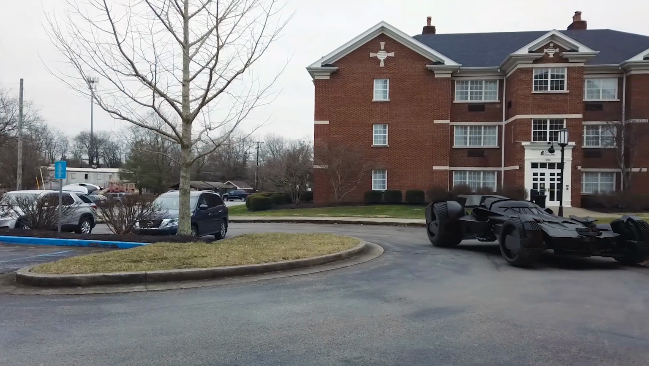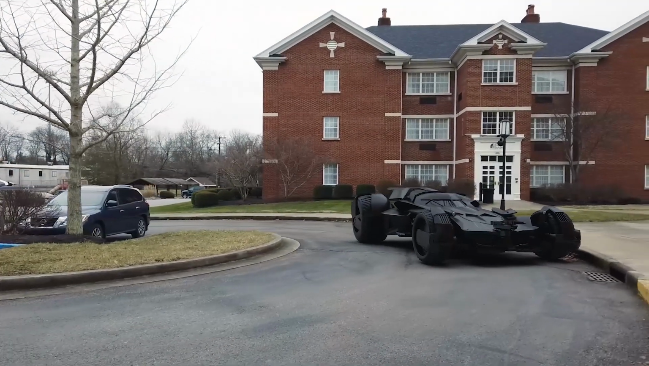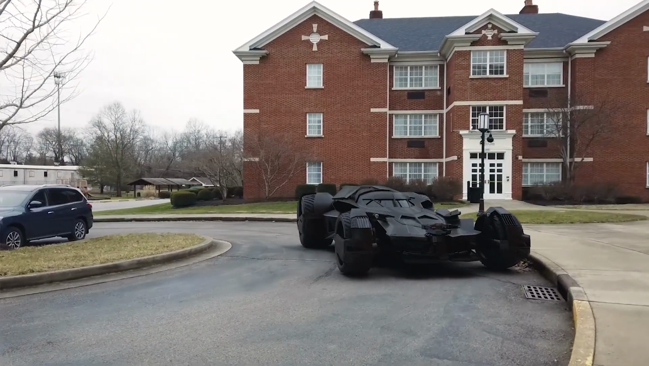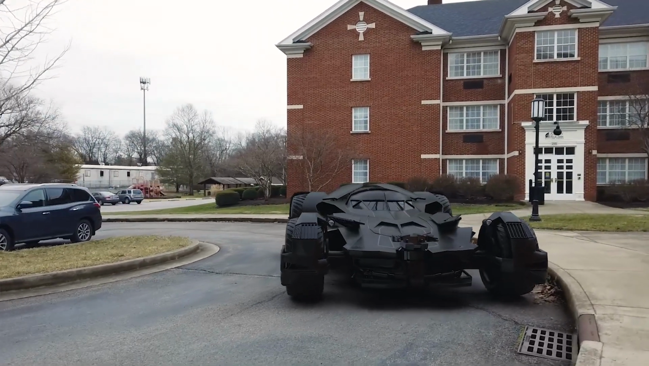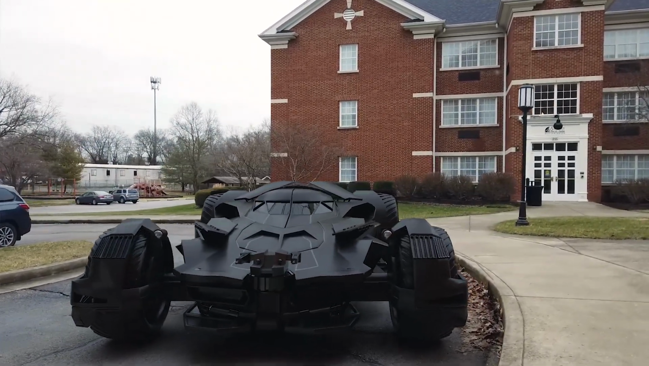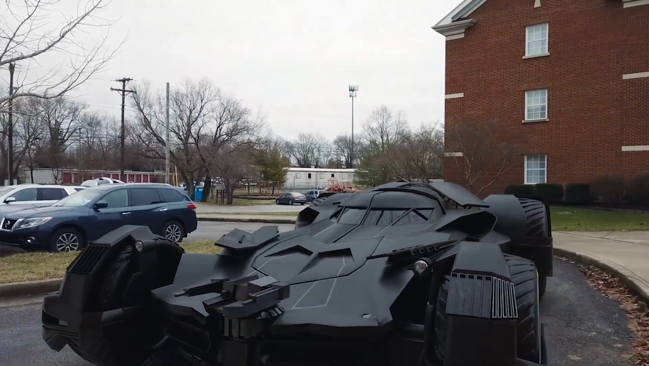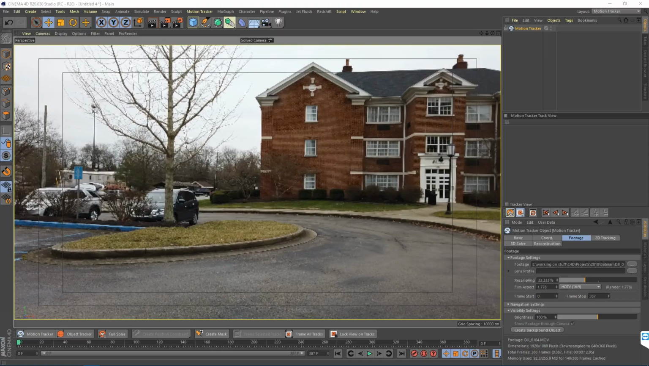I put in the Batmobile here and I didn't put any effort into this, honestly. I did a lot in the lighting and the materials and whatnot, way more than I did in the track. The track, I basically hit a few buttons and boom, got it. And that's what I'm going to show you how to do.